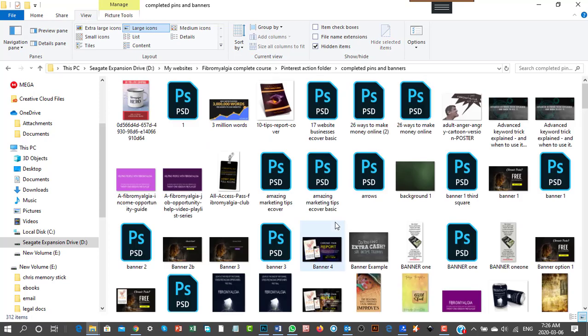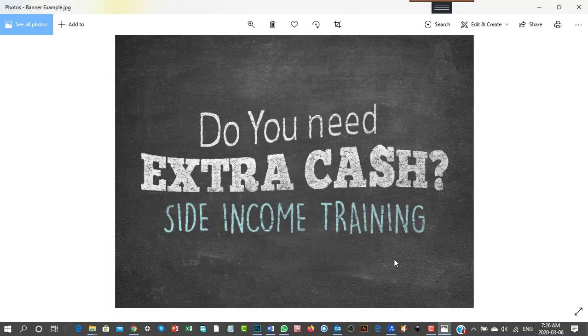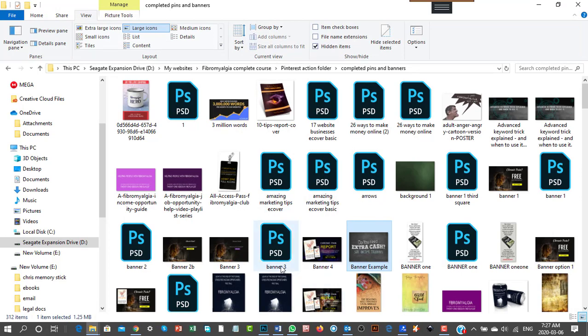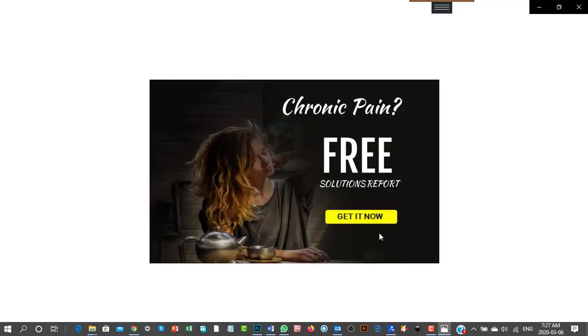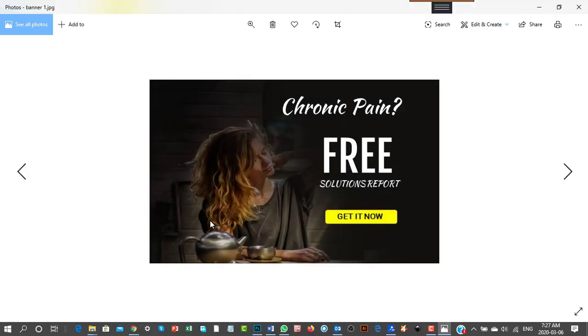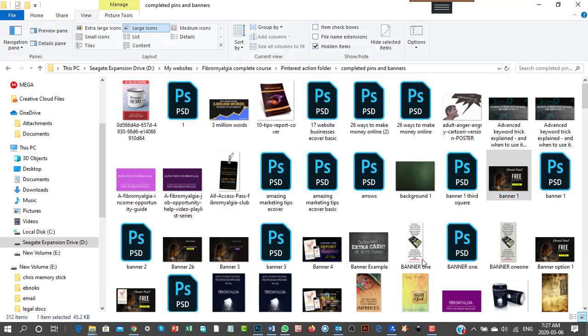Right, completed pins and banners. This is all sorts of stuff that I've done. Sometimes it's just when I got this one, I had just bought the action that did this. So I went in, opened it, and just changed it to text to see what it looks like. And it turned out to be a banner I could use. So, do you need extra cash? Side income training. Some of these were plain, but plain enough to use. Let's see what this one was. This was a banner for the free download report. Chronic pain, free solutions report, get it now. So all of these I can pin probably just like that, which is okay.